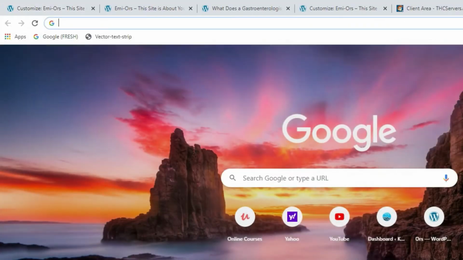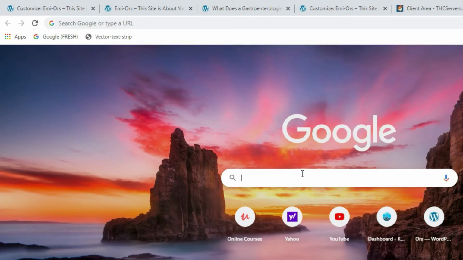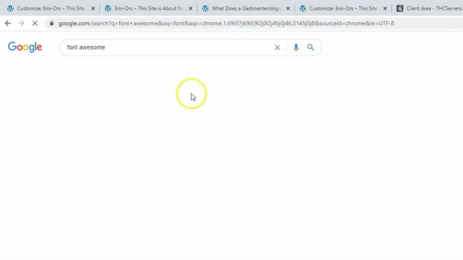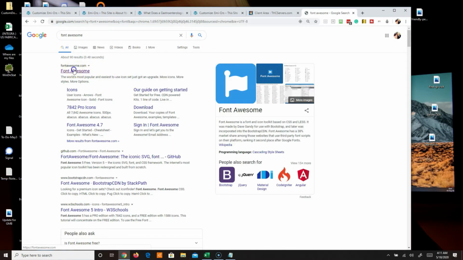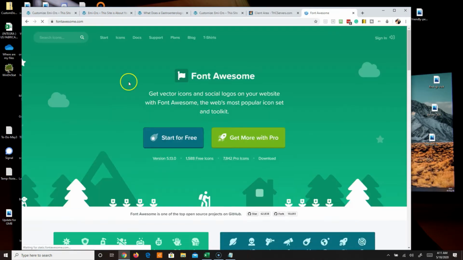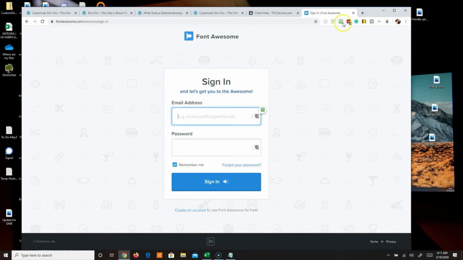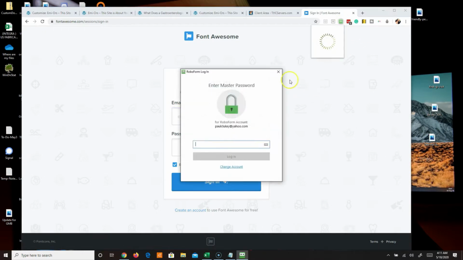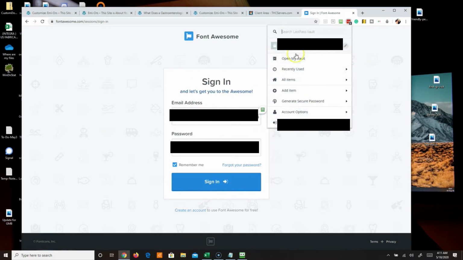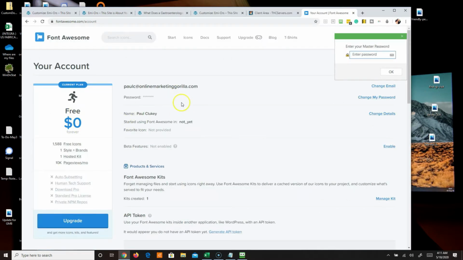Here we go. So you're going to want to go to Google and look for Font Awesome. Font Awesome is a website that you'll need to create an account with. It doesn't cost anything unless you want to go with their pro version. I've always just used their standard, so it's not a super big deal. If I can remember what my login is. Not sure. There we go. Okay, so you can see I have the free account.